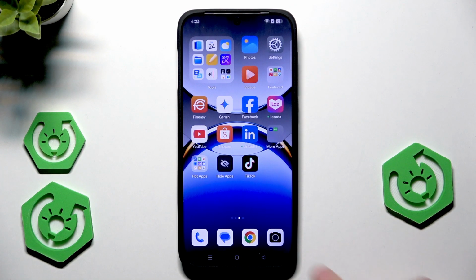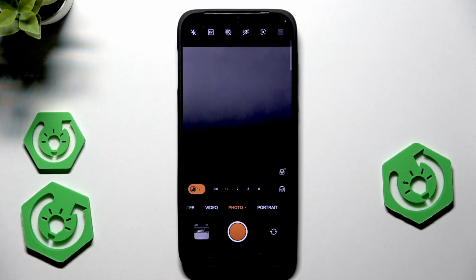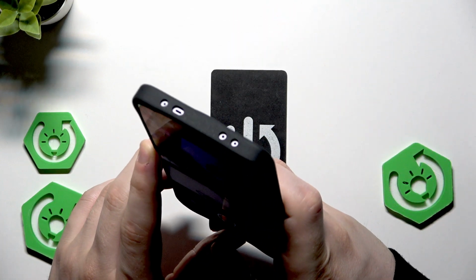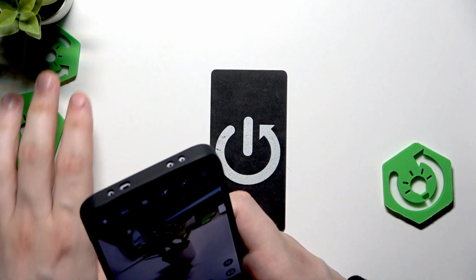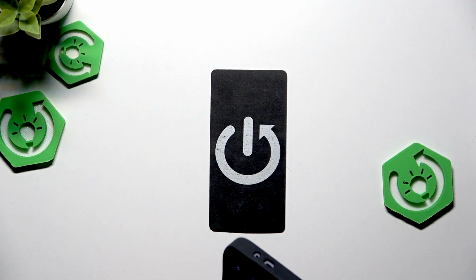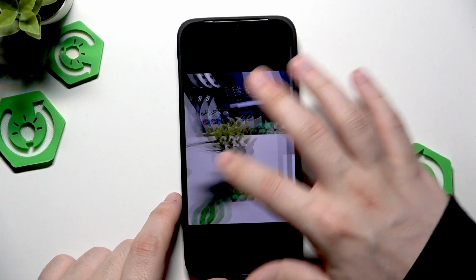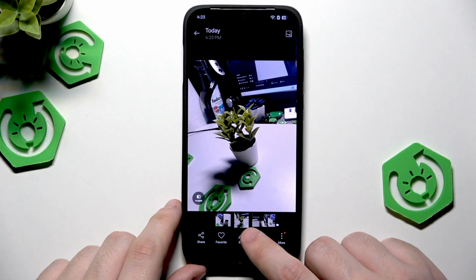Now let's take some photos, and I will show you the AI features that we can use for the photos. So let's say I'll take some photos. Alright. Let's open up the first photo that I have taken. It's that one. Now we want to click on edit.